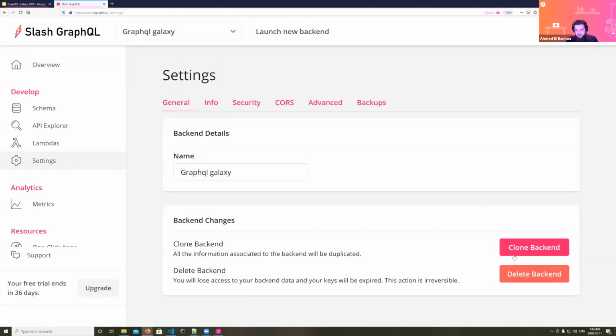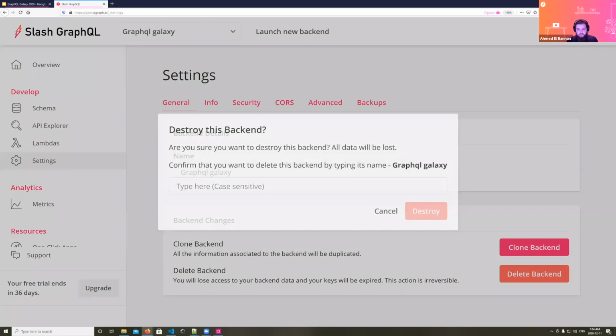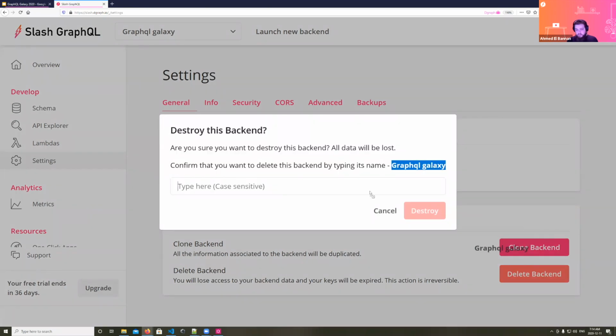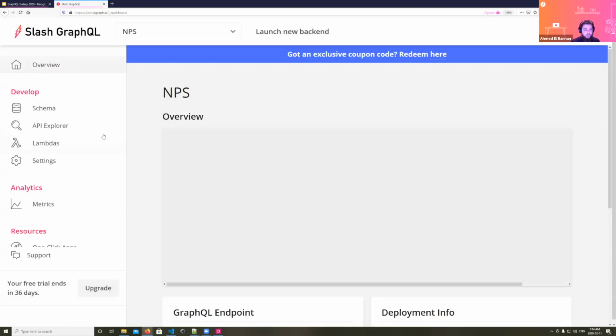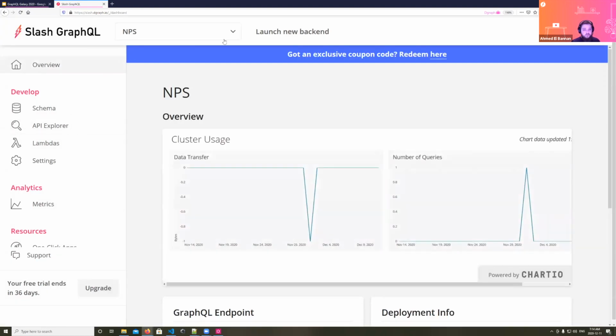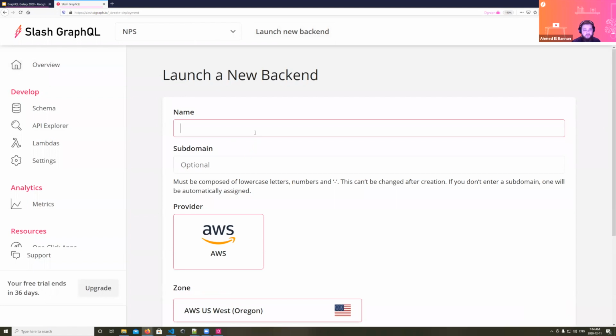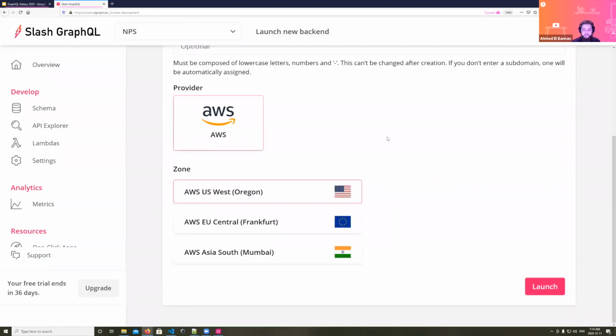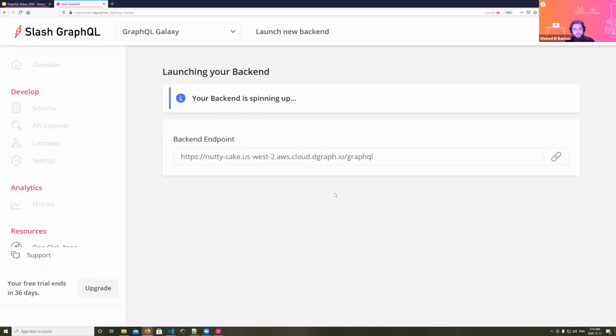And let me just get rid of my existing one. Having a null types. Oh, good point. Let me add that quickly. So I'm going to create a new backend. We call this GraphQL Galaxy. And it's going to take a bit to start up.